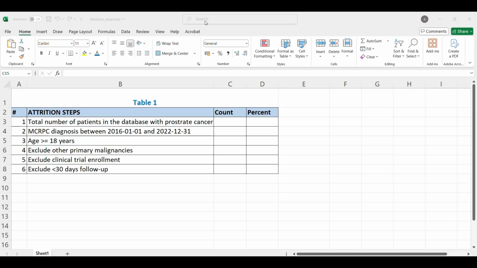And the fourth one is excluding other primary malignancies. There may be other diagnoses that we are not interested in, and we wouldn't want our cohort of patients to have those diagnoses. It can be any set of diagnoses. Those kinds of diagnoses have to be excluded. All those patients who have other malignancies have to be excluded from the study.